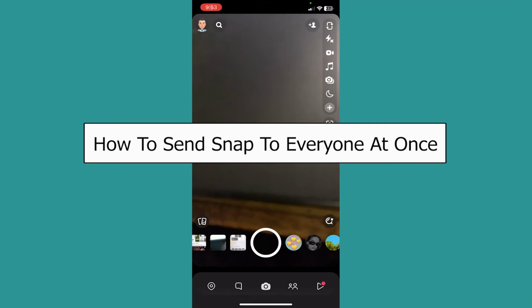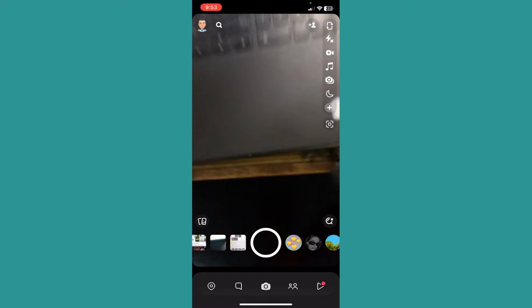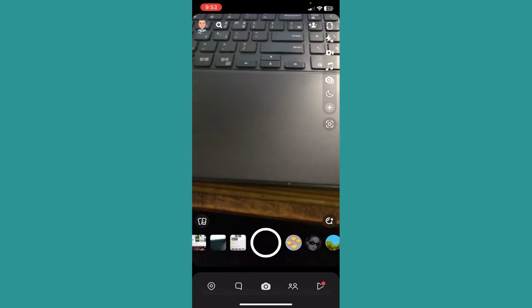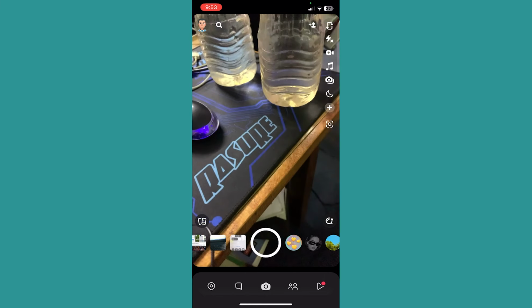Today I'll be teaching you guys how you can send a Snap to everyone at once. To do that, you need to create a group in Snapchat. And to create a group in Snapchat, first you need to get yourself a snap. Doesn't matter if it's a video or a photo, just click a random snap.